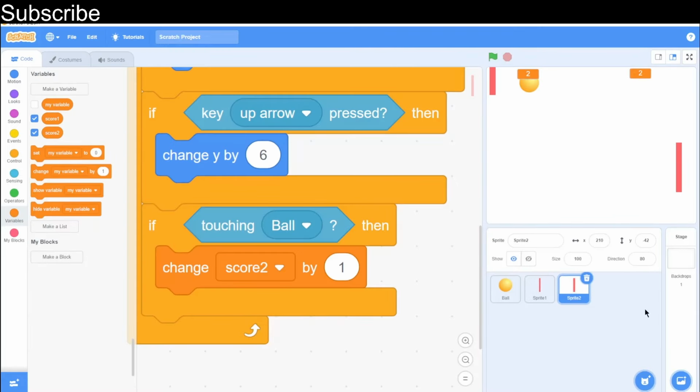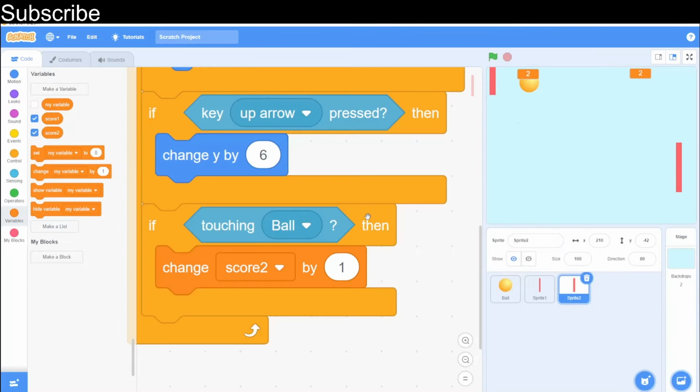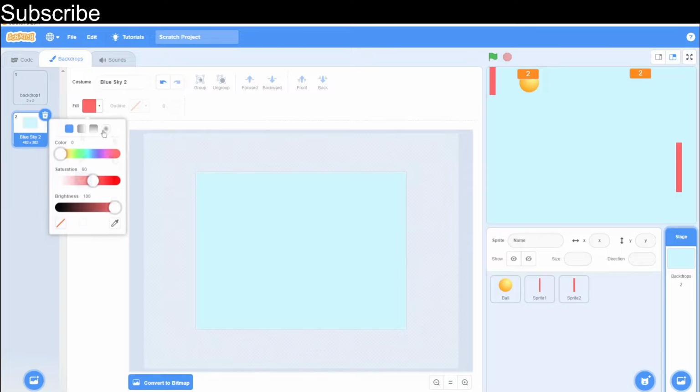And at the minute, this game doesn't really look good. Let's add a backdrop. So we can use blue sky backdrop, something like this, and it's just blue at the minute. What we can actually do is we maybe use a gradient fill. I haven't taught you to do this, something new, so we can use this.